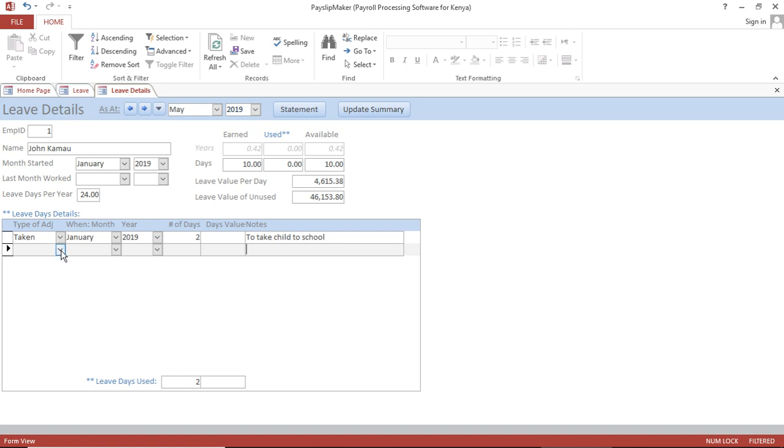I want to take some more days, doing paid in the current month, so that I can show you how this module interacts with the payslips. Let's say we give him 3 days. If you click in another line, and you can go up or down, doesn't matter, it immediately calculates the value of those days when you have indicated that it's paid. You notice on taken, it doesn't do that. We don't need to put notes here because it's really a payment.